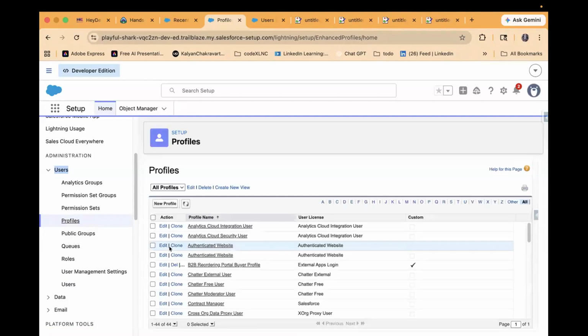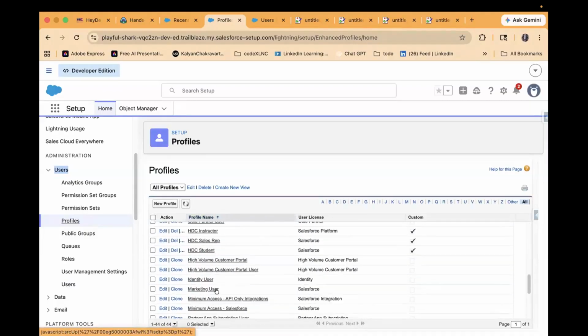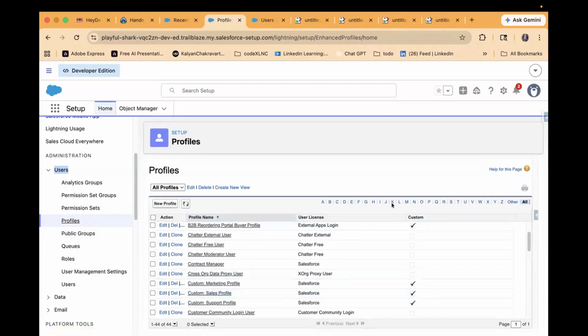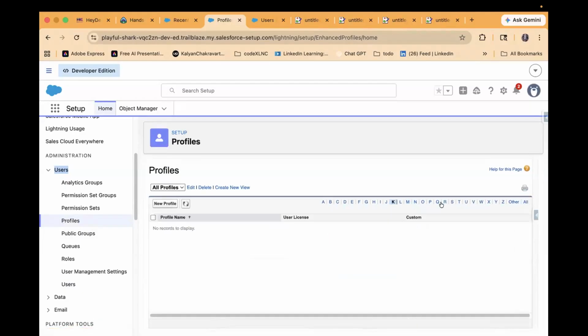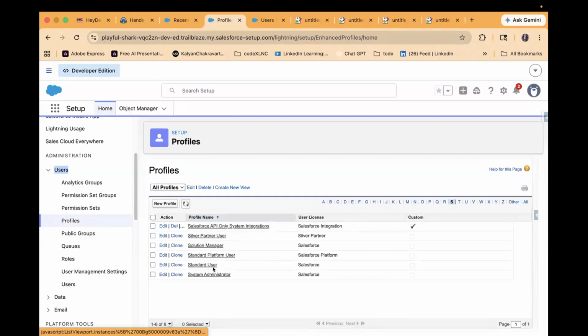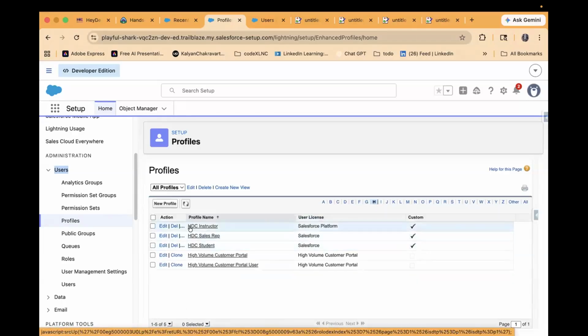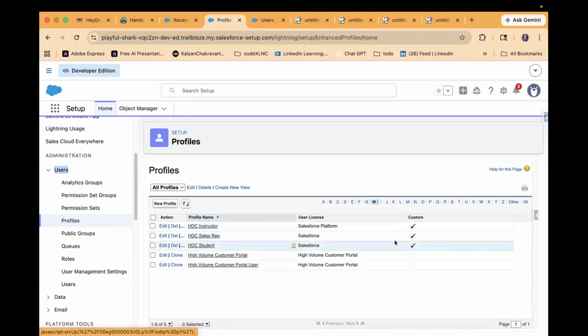But if we have any additional requirement beyond the standard, see, these are standard profiles. Many are there. If you want to go with a standard profile, you can go. But if you want to create a custom profile by yourself, you can create. See, these three profiles are custom that we created there.